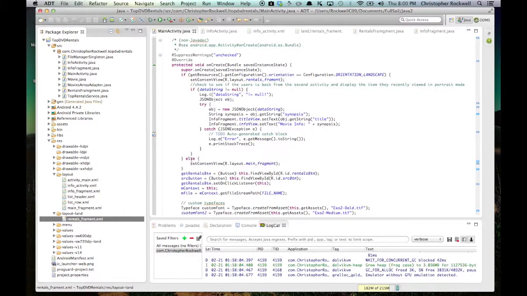So, in portrait mode, we have to go from the first activity to the second activity. And if the user decides to use the app in landscape mode, they have the convenience of having both things right there in their face. So, definitely a benefit for the programmer as well as the user.